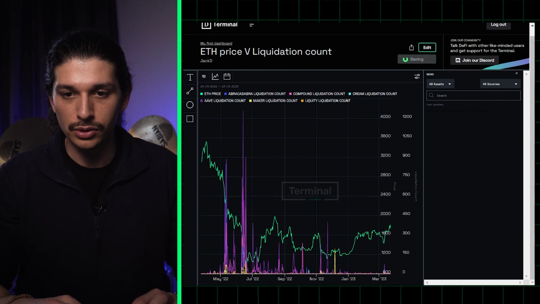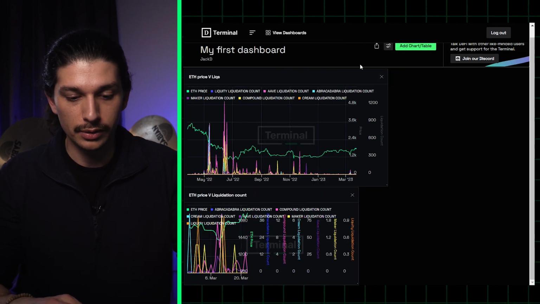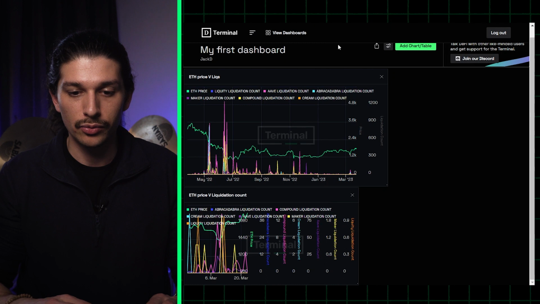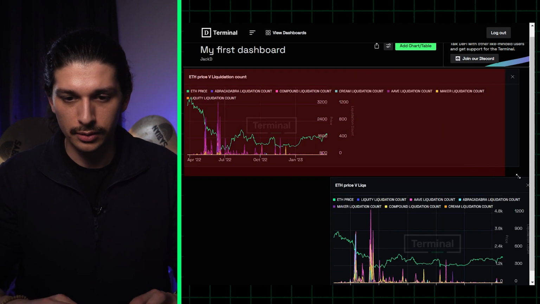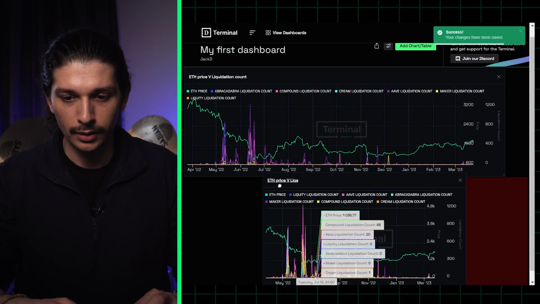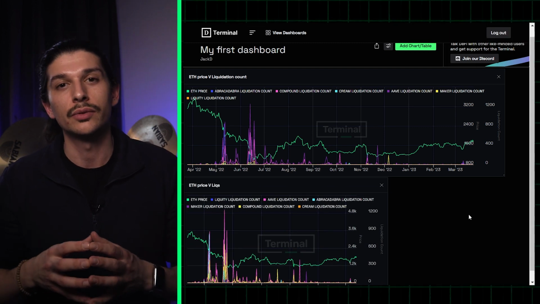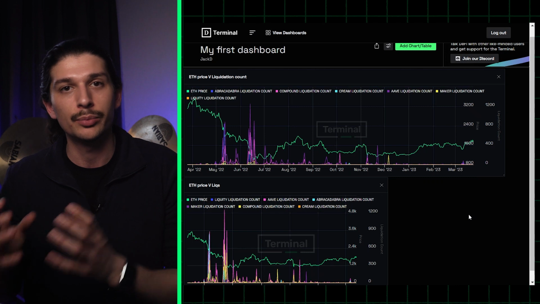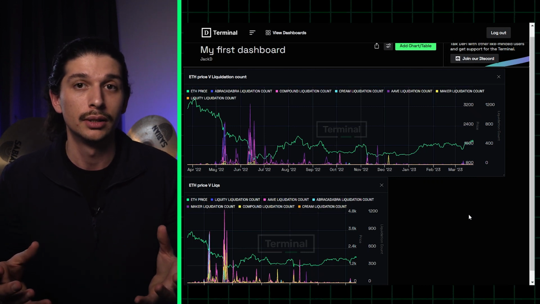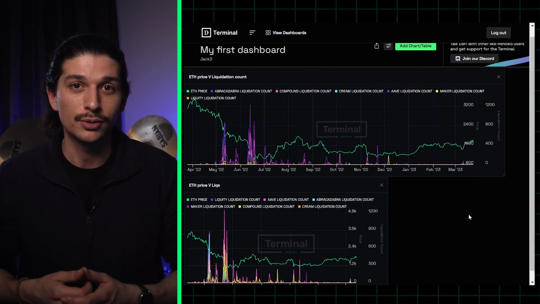Now, when I save this chart and I go back to my previous dashboard tab and I reload, I will resize it to fit to screen. Here's one I made earlier. And there we go. We've got this beautiful visualization of the relationship between liquidations and the price of Ethereum, all in a single chart that if I want, I can share with my friends or colleagues.